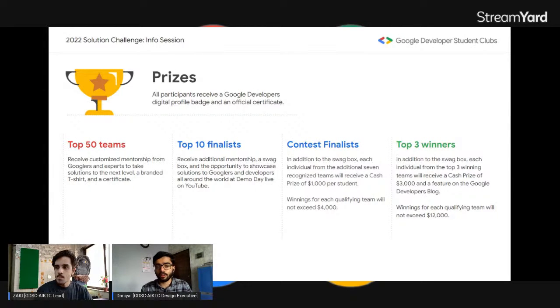There are also several benefits which Google Developers will provide to you. Everyone who registers and participates in the solution challenge will get a participation certificate and a digital profile badge on the Google Developer profile. For the top 50 teams, they will receive mentorship from experts who work at Google, which can help you take your solution to the next level. You will also receive a branded t-shirt and a certificate.